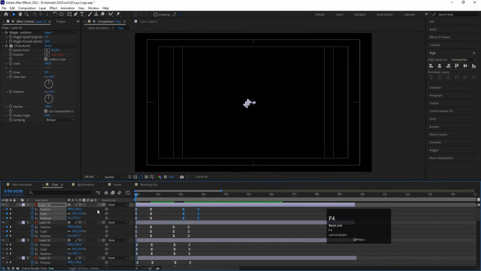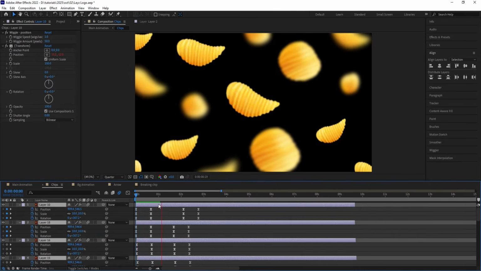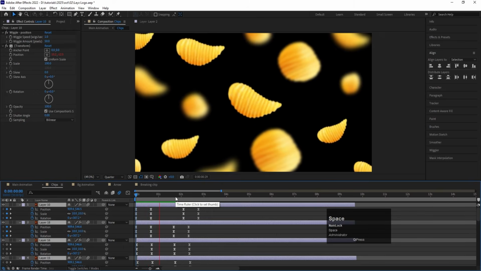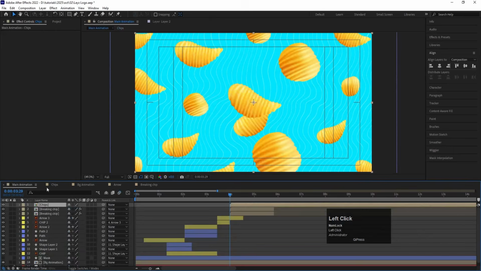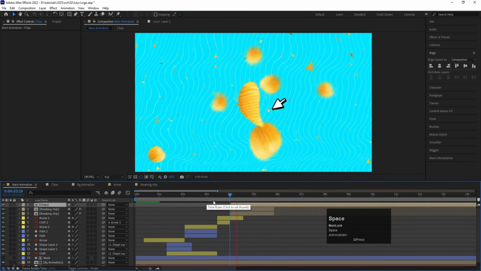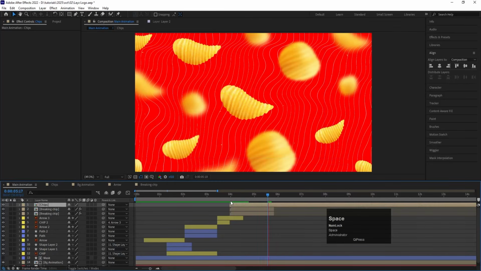Okay, press F4, select all of them and enable their motion blur like that. Okay, so now if you check this out, we'll get this kind of animation. Then go to the main animation. And now if you check this out, we'll get something like that over here.